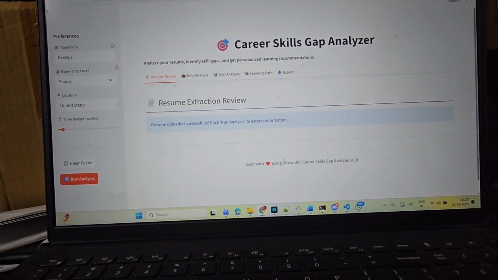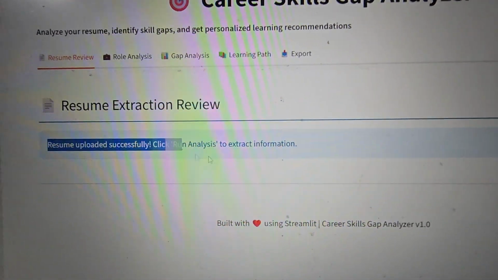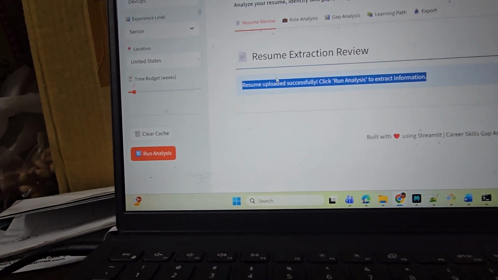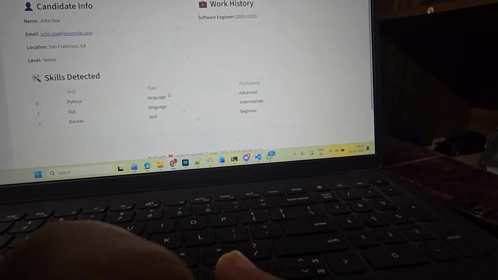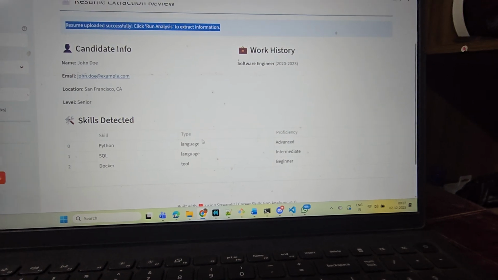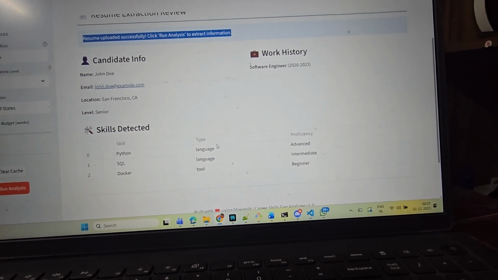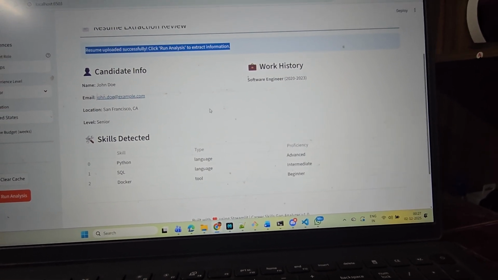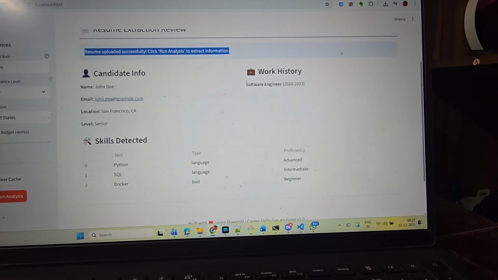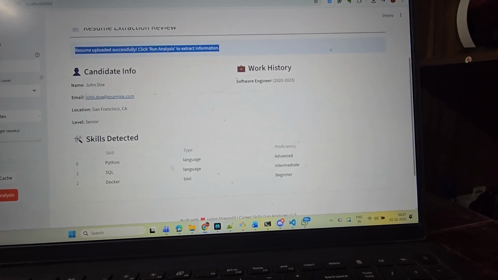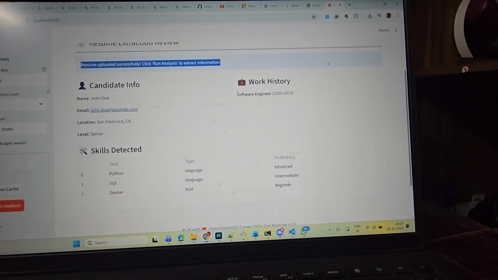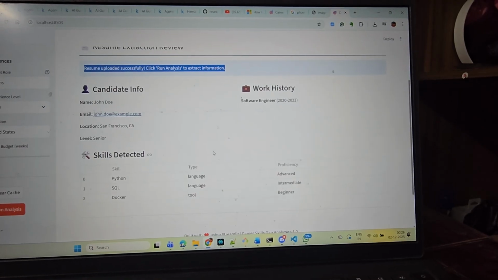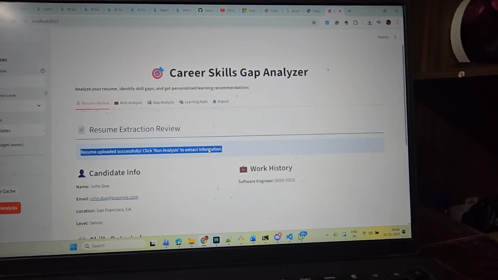So as per the resume uploaded, I'm going to click run on this. What happens is it has extracted the profile. Now it says Python language proficiency advanced, SQL intermediate, Docker beginner.